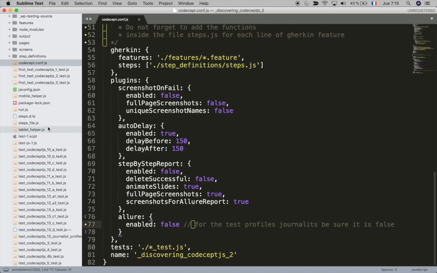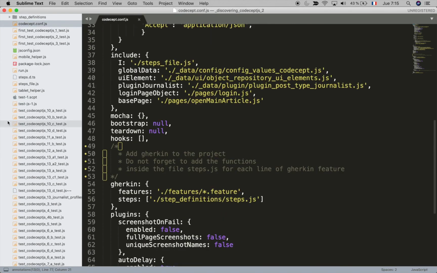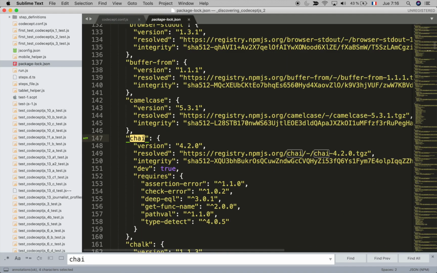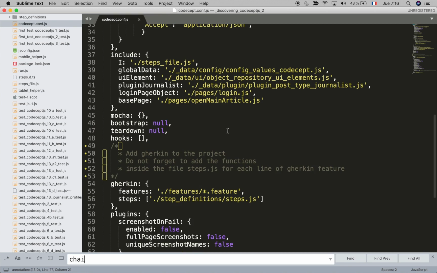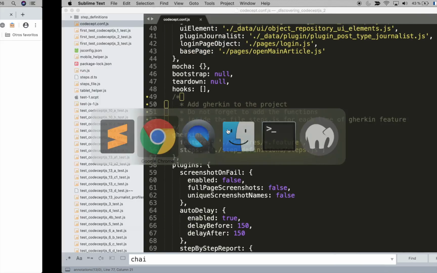I have installed it inside the configuration. Sorry, this is this one. So I will look for Chai. Okay, this has been installed. It's very well explained in the book, so I think you should go. I will just present to you what is occurring.